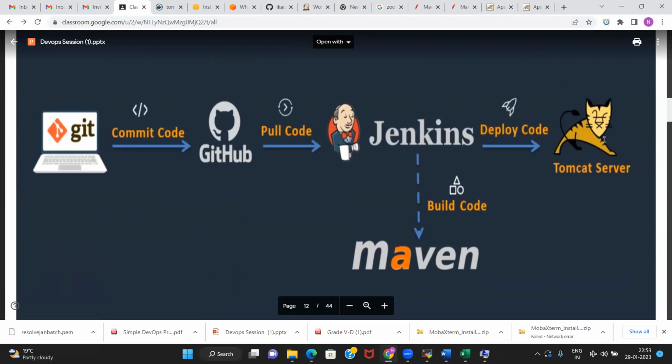So in the next session, post completing the Tomcat thing, the end-to-end pipeline, we will be talking about GitHub as a source code management tool, what Git is. Git we haven't talked about, what Git is, what GitHub is. So these two things we will focus on, and slowly we will move to another topic like Maven.